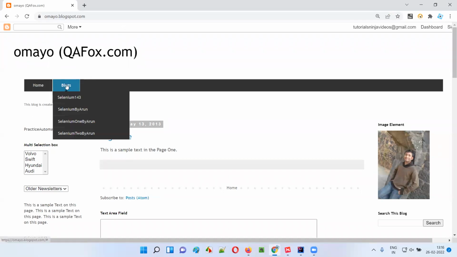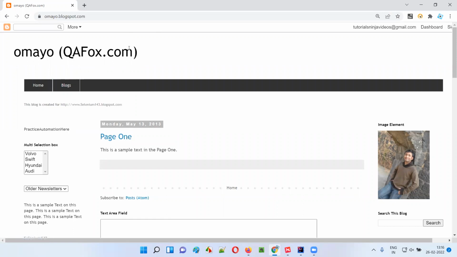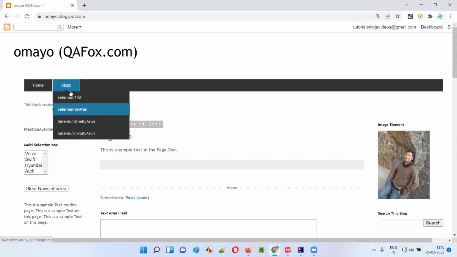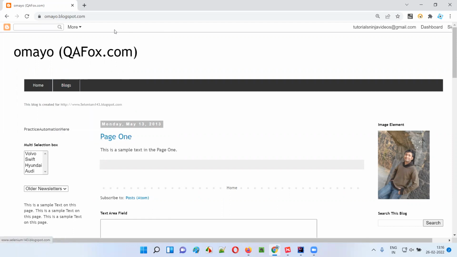I just want to hover the mouse on this blocks. What will happen when the mouse is hovered on the blocks? You see, these blocks will get highlighted and these options will be displayed. This blocks option menu will be highlighted in blue color and these options will be displayed. This confirms that the mouse has been hovered on this. So how to move the mouse onto this?